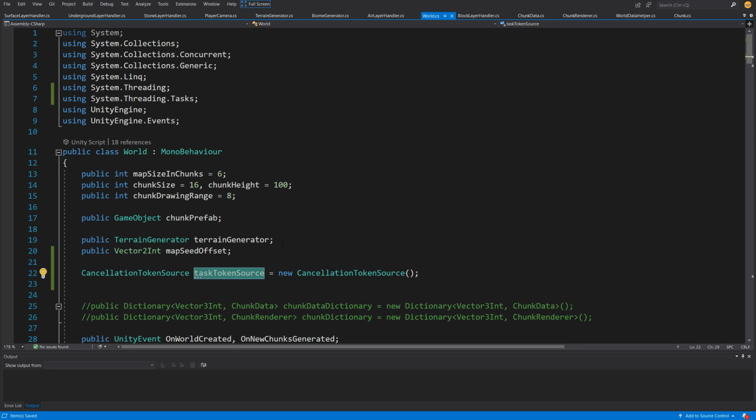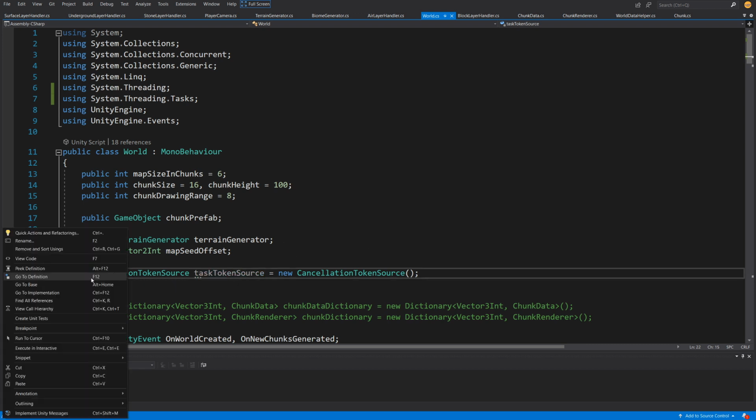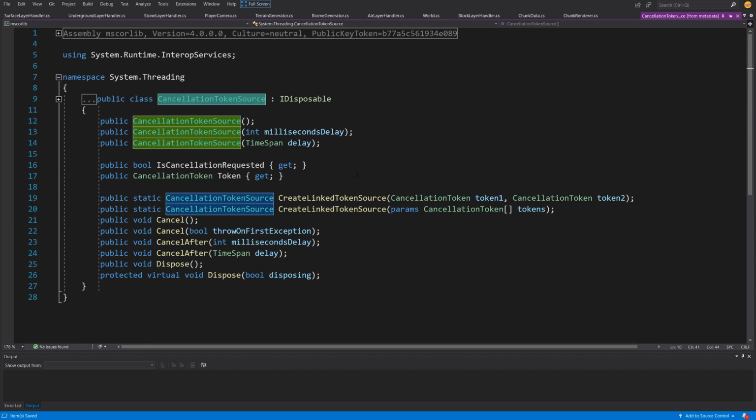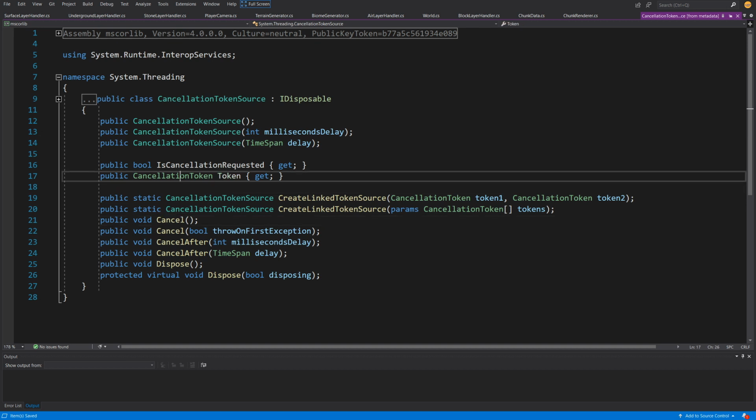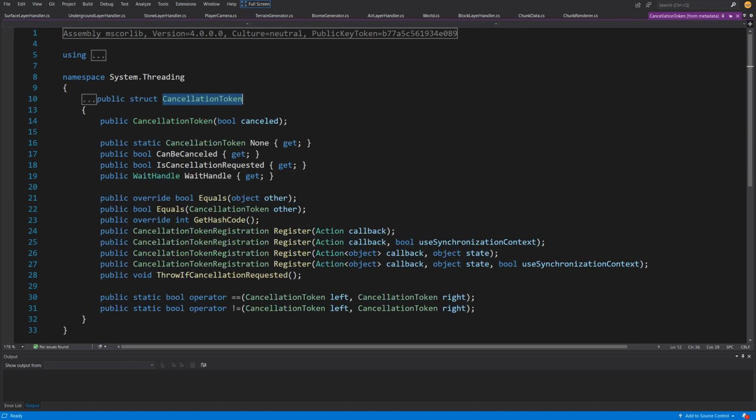Now the most important thing is that this class, if we go to the definition, has this Cancel method, and we can access the token itself, which is simply a struct. If we go to the definition, it contains some parameters, but basically what we will want to do is we will want to check the IsCancellationRequested bool flag. If this is true, then it means that we want to cancel our task.